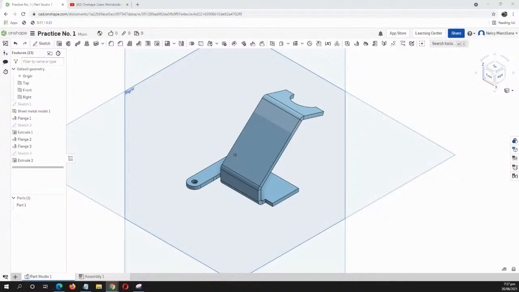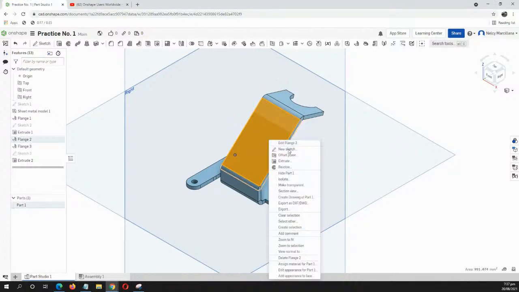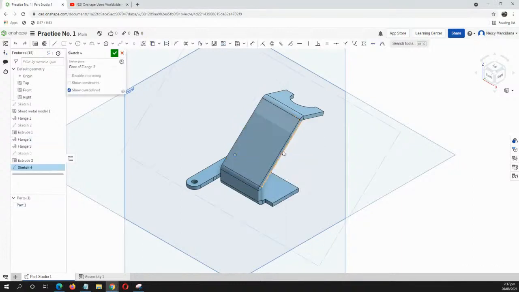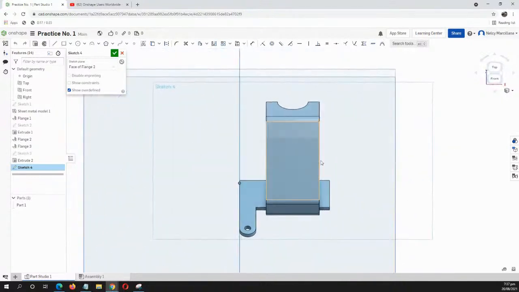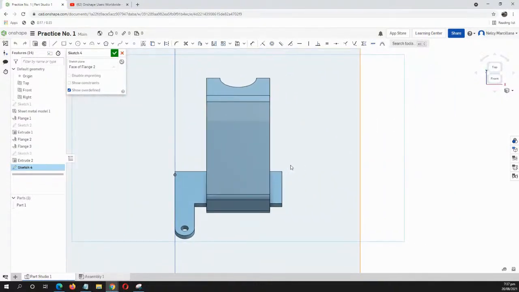Next, let's create a cut extrusion on this face. Selecting this face, left click, right click, and select New Sketch. Press N, view normal to sketch plane. Press L for line. Okay, left click, and double left click. So notice the vertical inferred constraint.